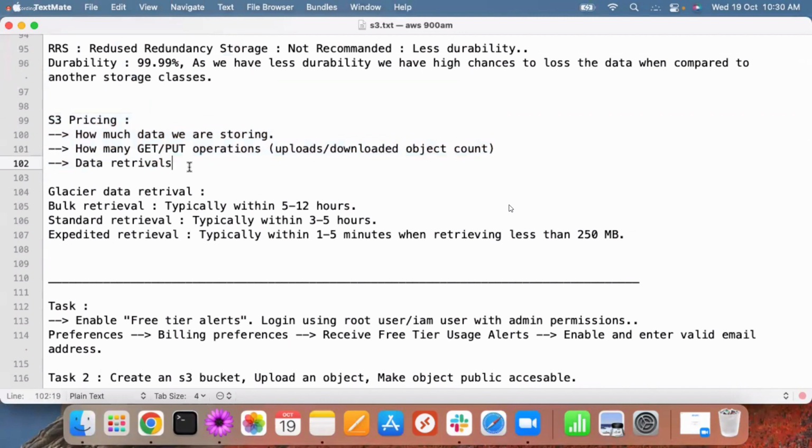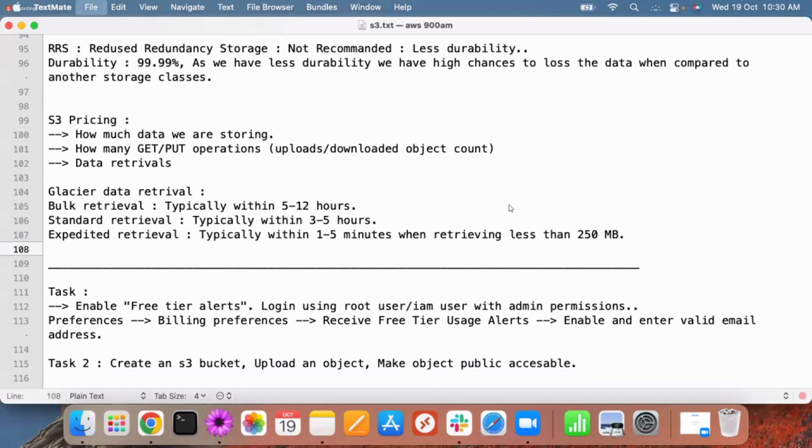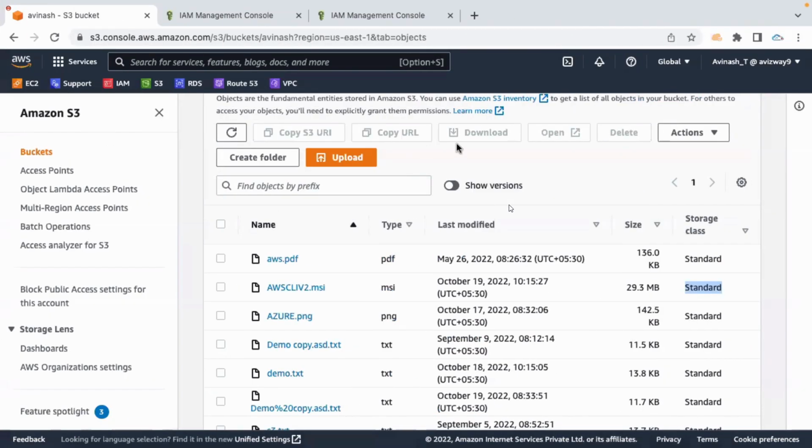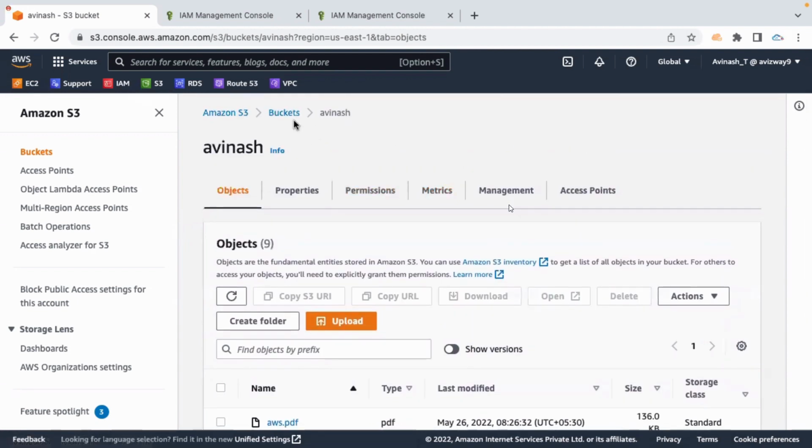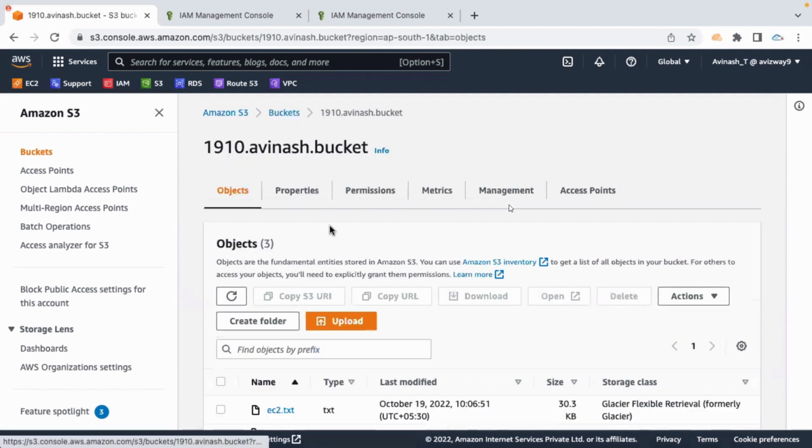Okay, so if you're placing an object in Intelligent-Tiering, and if we are not using it, maybe it is considered as Glacier data. That's a backend mechanism. So for Intelligent-Tiering also we have archives. Intelligent-Tiering comes into the scenario with respect to Standard and Infrequent Access. So if you want to apply archival for Intelligent-Tiering, we have an option.